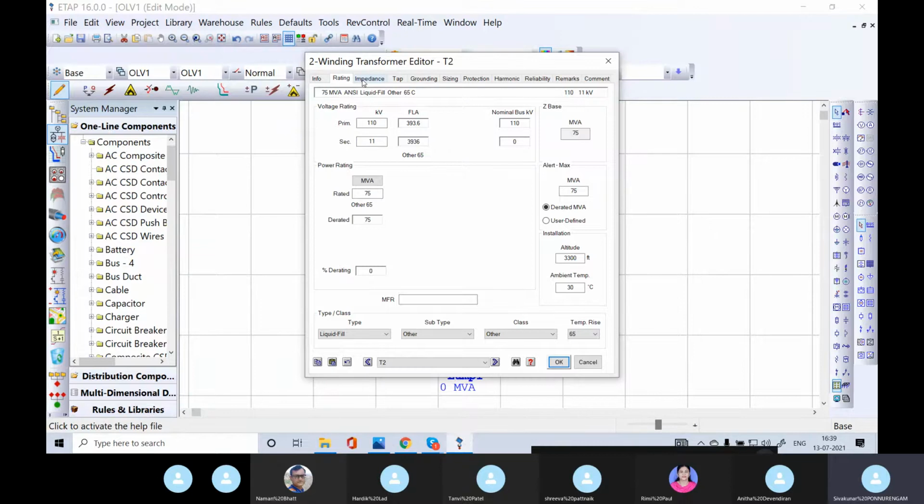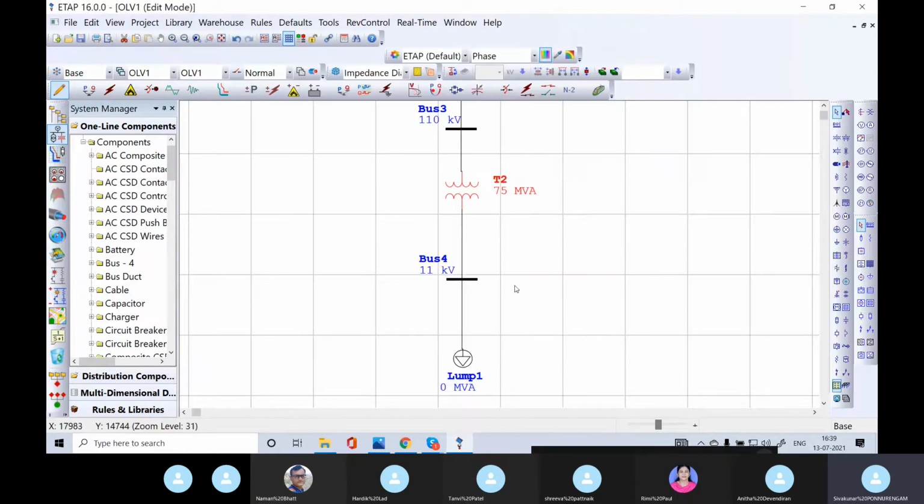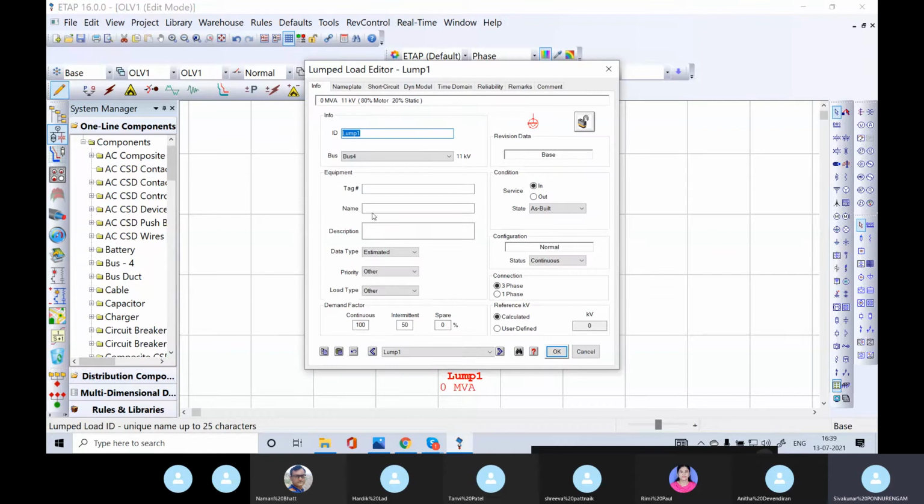So the impedance, we are going to calculate the typical impedance value. If it is tapping and protection issues, we are going to see later how it can be available and how we are going to take it as a protection. Please see, the bus voltage is now automatically updated. Before updating we did not get the suitable value, but after updating the 11 kV is automatically updated. Now we are going to give the load.